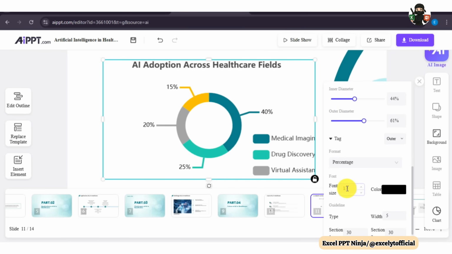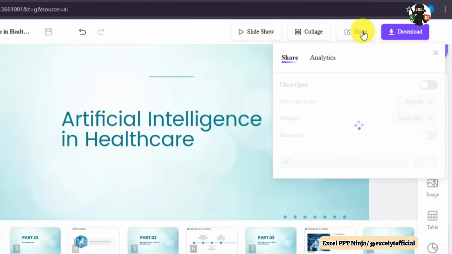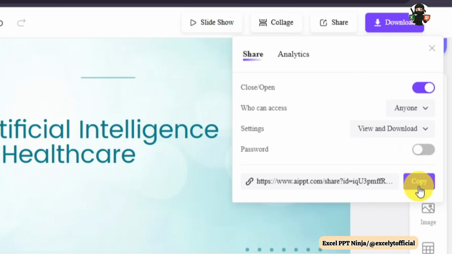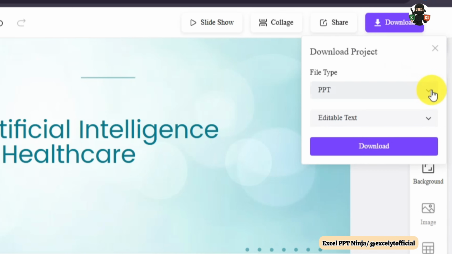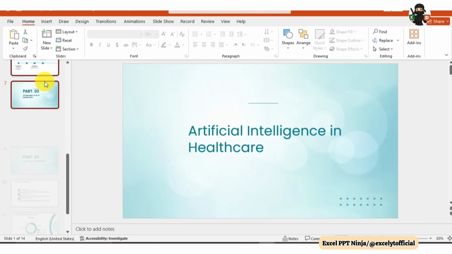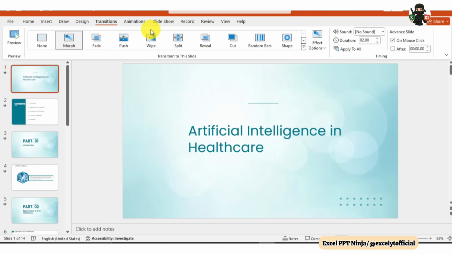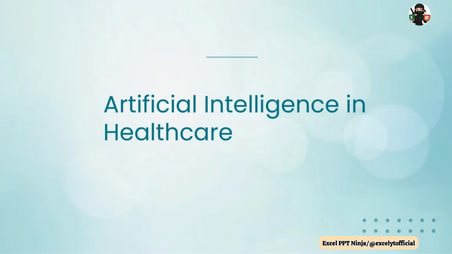And when you are done with editing, you can share and export this presentation anywhere. Easy to share with clients, teams, or students. Multiple export formats let you use your presentation anywhere, offline or online. Export as PPTX, download your slides in PowerPoint format. You can edit your presentation and apply transitions here as well. Let's see the final results.